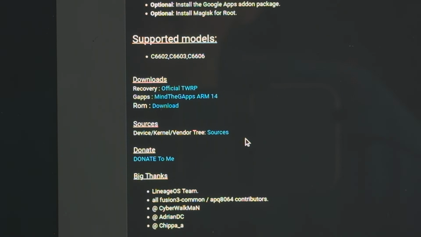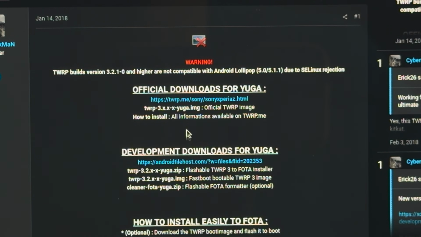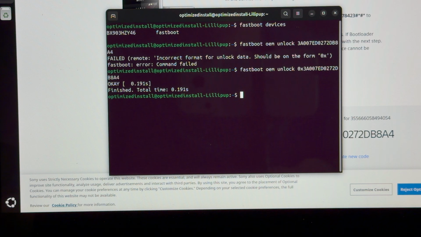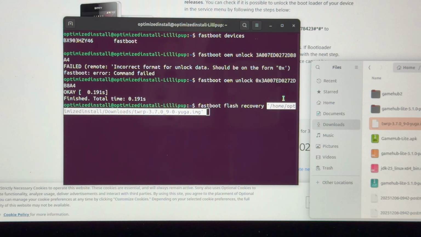And first, we're going to need a recovery environment to install the ROM, so let's download TWRP. Wait, so which one do I get? I guess just the official ones, right? Last updated 2022. Yeah, this will work, no problem. And now to install it, we do fastboot flash recovery, and then we just slap the TWRP file inside of here.